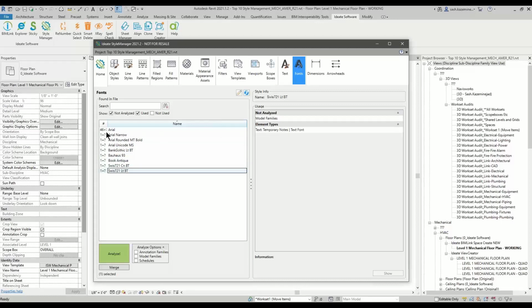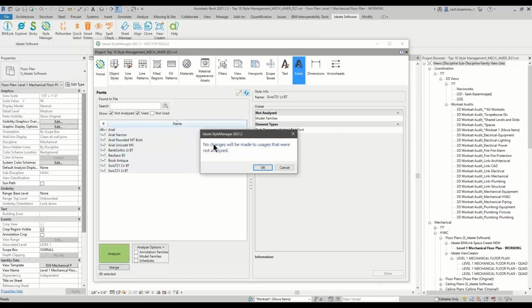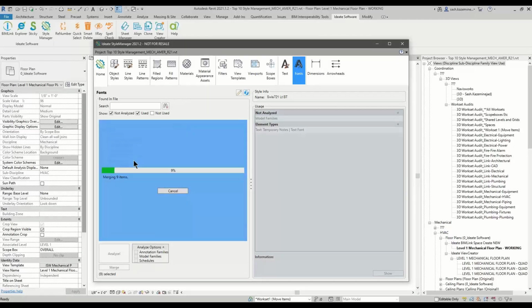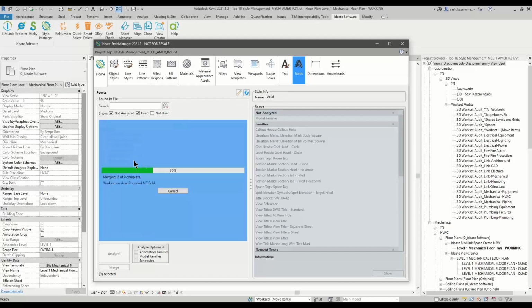And the reality is my company standard is Arial across the board. So I can take all of these right here, and I'm just going to grab this Arial as well, and I'm going to merge this, and it tells you right here, since we didn't analyze model families, we're not making any changes to model families until you actually do the analysis, but we're going to take all these other styles and merge them into Arial. And what that means is we're going to open up any annotation families or any other families that need to be open, and we're going to do the swap out of that font for the Arial font.